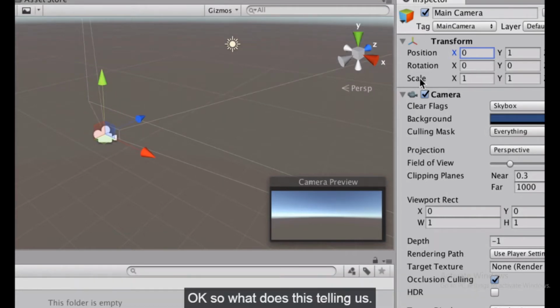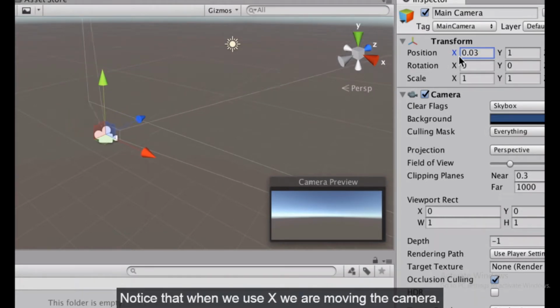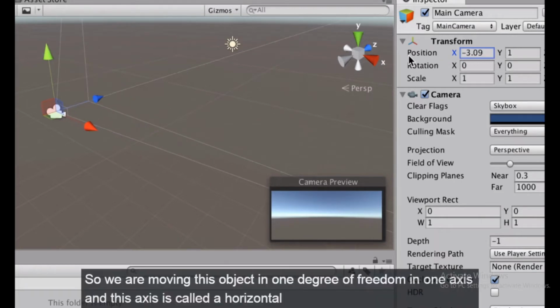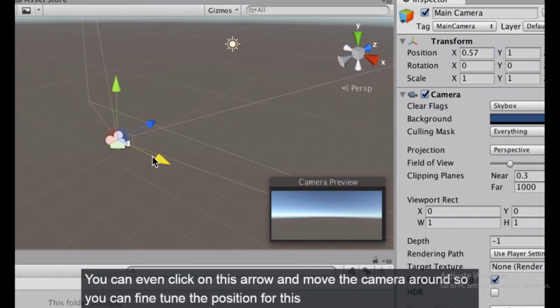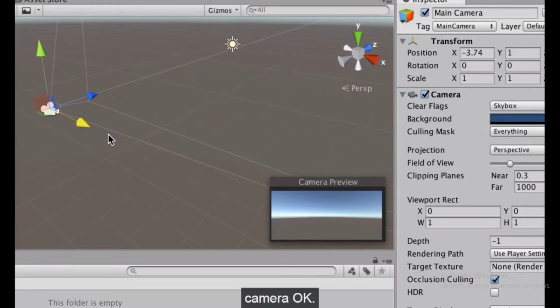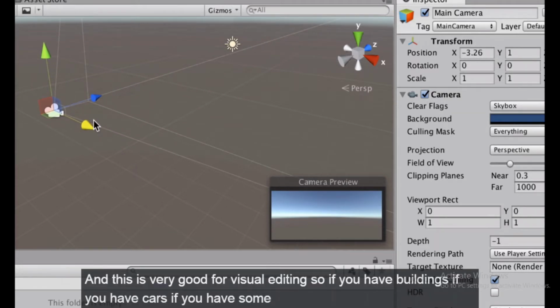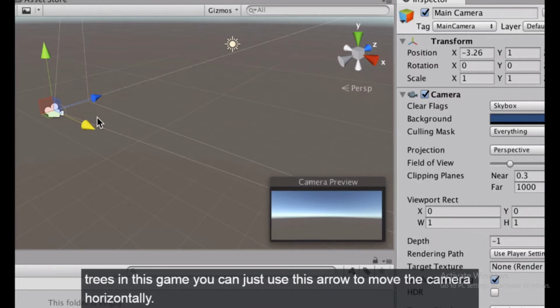Okay, so what is this telling us? Notice that when we use X, we are moving the camera, so we are moving this game object in 1 degree of freedom, in one axis. And this axis is called the horizontal axis, which is this red arrow here. You can even click on this arrow and move the camera around so you can fine-tune the position for this camera, okay? And this is very good for visual editing. So if you have buildings, cars, or some trees in this game, you can just use this arrow to move the camera horizontally, okay?